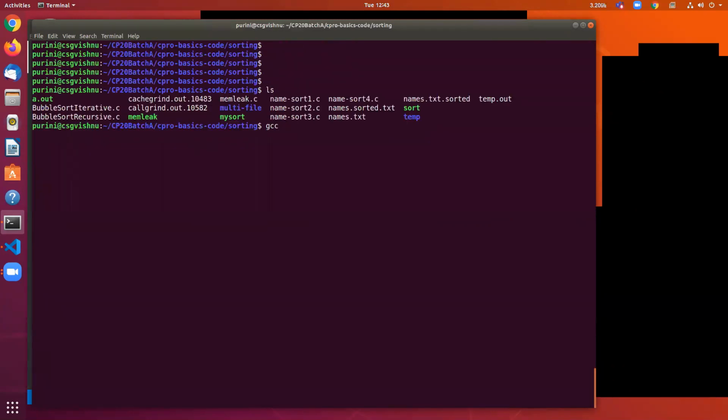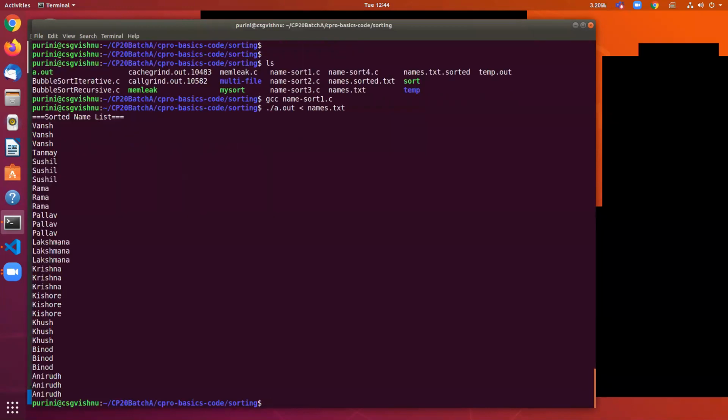So gcc name sort 1.c, and then you can see that the names are now sorted in the reverse order. Great.